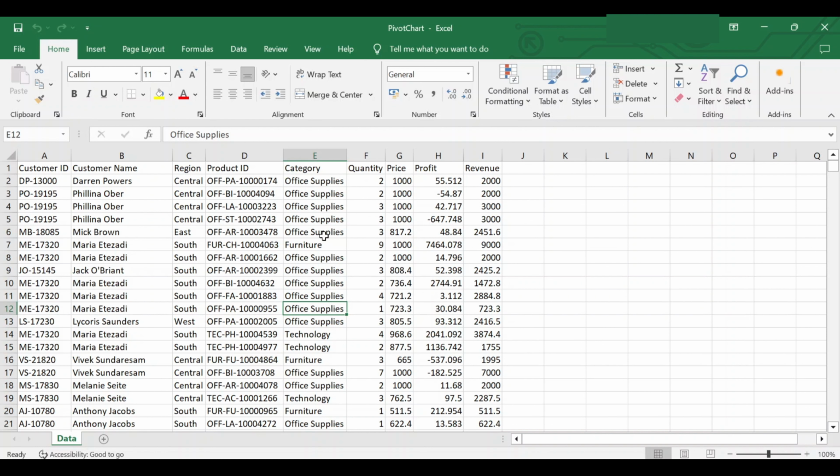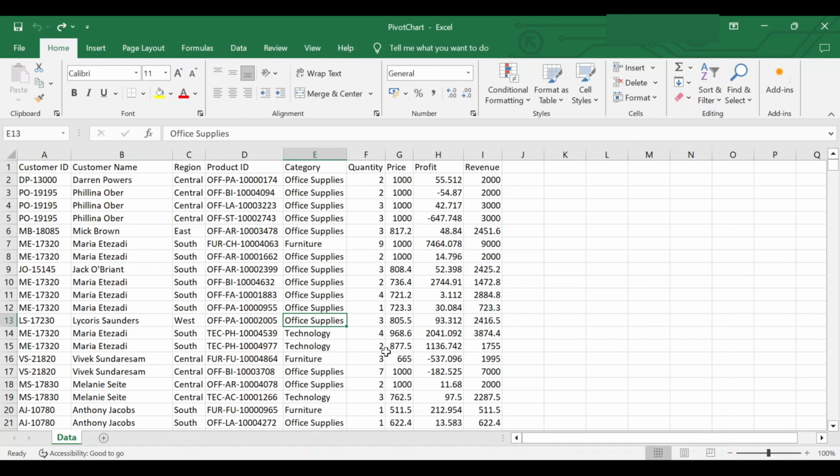Now, let's understand how to create a pivot chart in Excel. Before creating pivot chart, to get the best result, we need to make sure certain things. First, the data should be clean data. What do we mean by clean data? It should not have any blank row or blank column. If it has, we need to remove that.